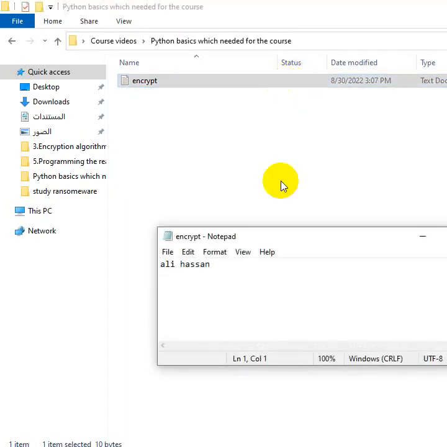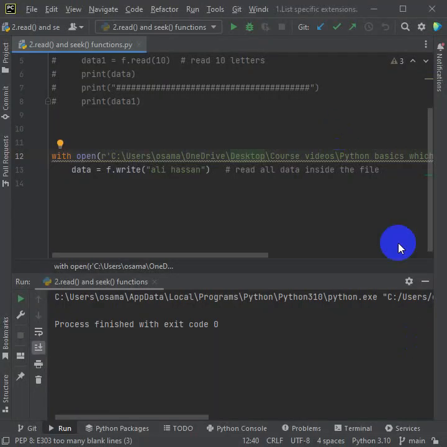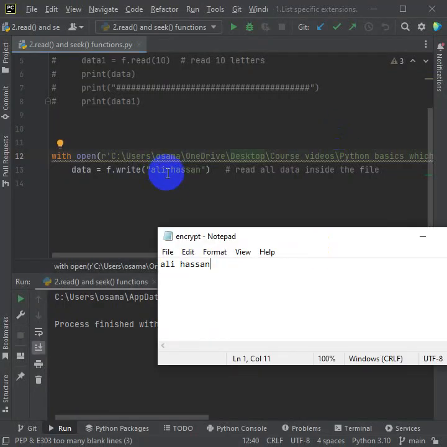Let's see. You will notice that the data we typed inside the write function has been written on the file, and the data that was on this file is removed. Okay. Let's type in some data. Control S to save.